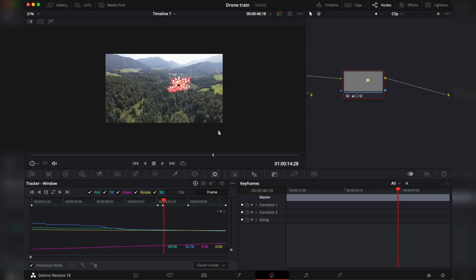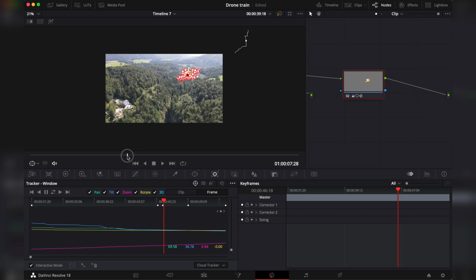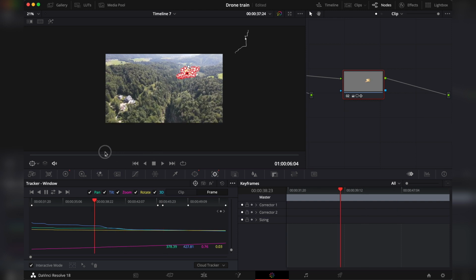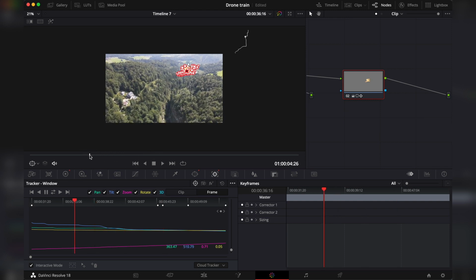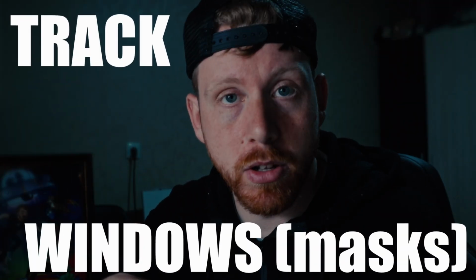If you come from, let's say, After Effects, you would want to have your path here as well. So you can do this by hitting on these three dots again and hitting on show track. This right here is your track. So if you go through the timeline, you would see this little square. And this is your track path. And this is pretty much it, guys. This is how you track and how you use the windows.